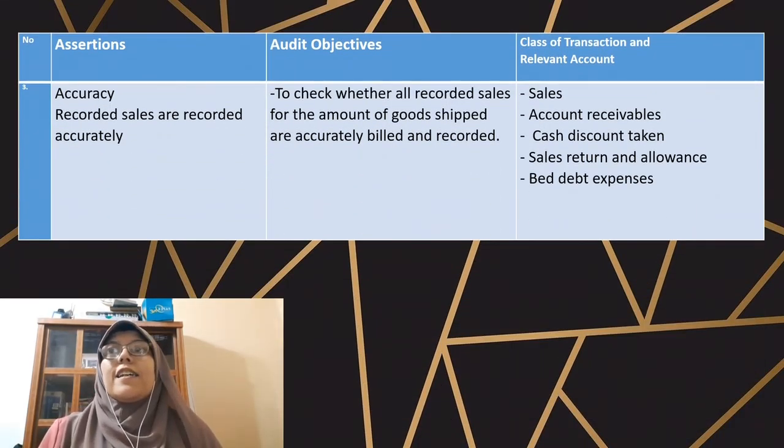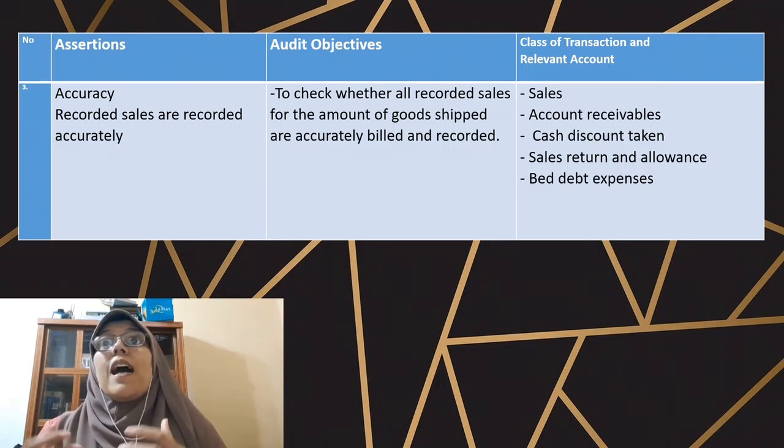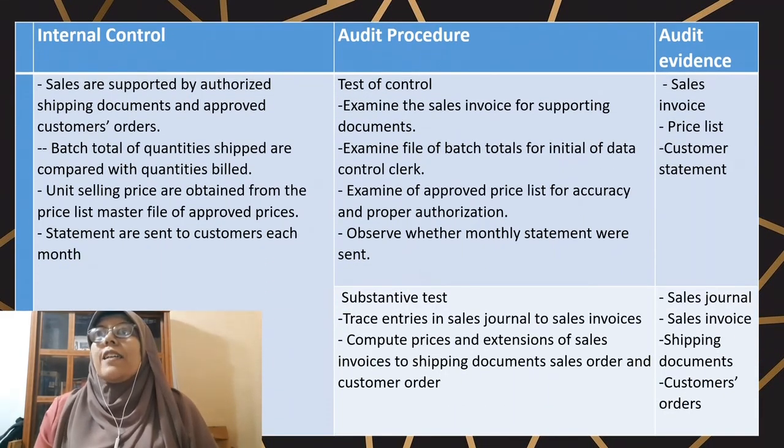The third assertion is accuracy, meaning sales are recorded accurately. The audit objective is to check whether all recorded sales for the amount of goods shipped are accurately billed and recorded. Classes of transaction and relevant accounts are sales, account receivable, bad debt expense, sales return and allowances, and cash discount taken.